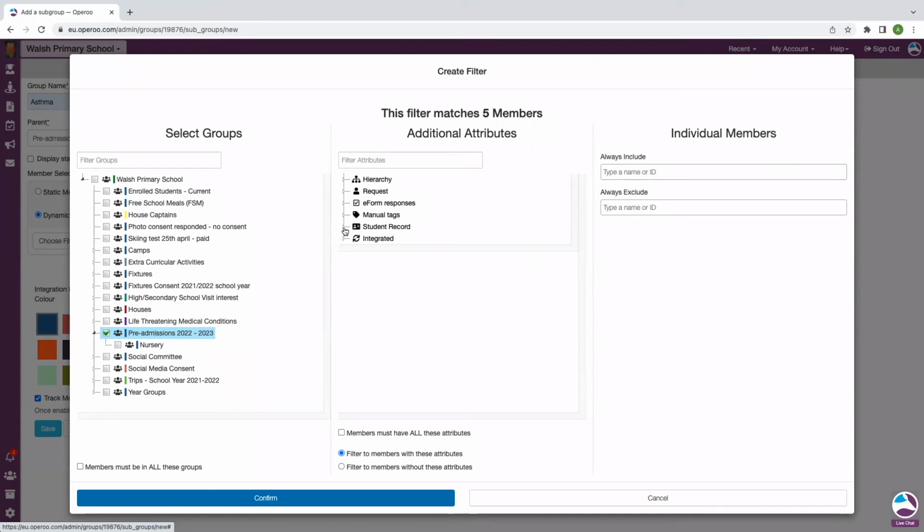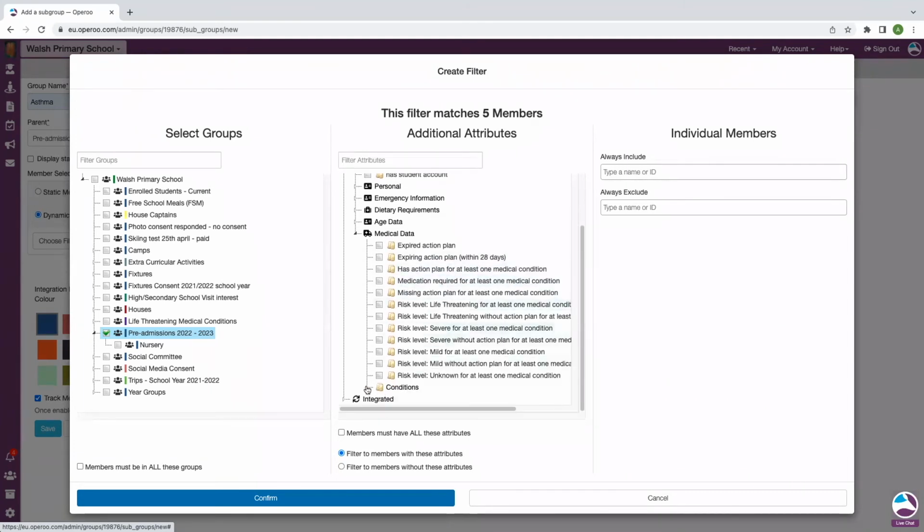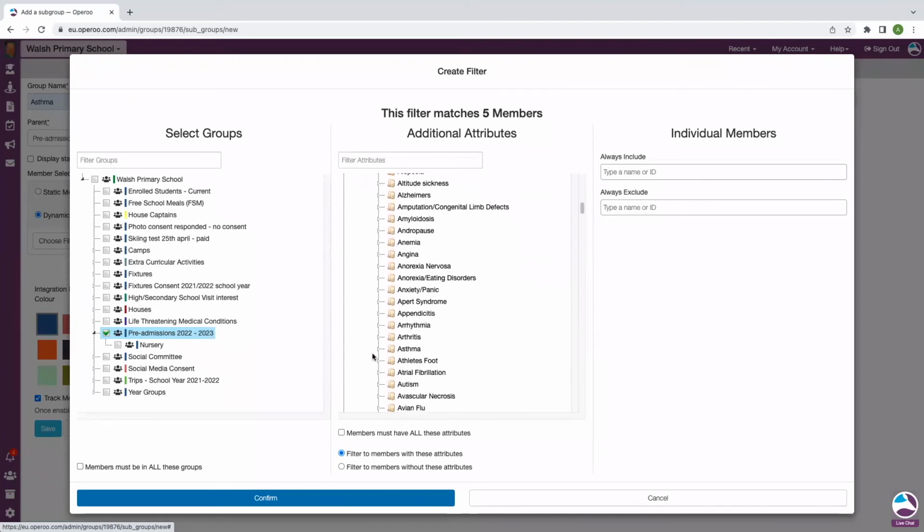In that student record though, when I expand that, I'm then given a few options. I'm going to create a group of students who have asthma. So I'm going to expand medical data. And then down here, I can either expand conditions, scroll down and find asthma and select asthma. At this point, I have no members who have asthma.